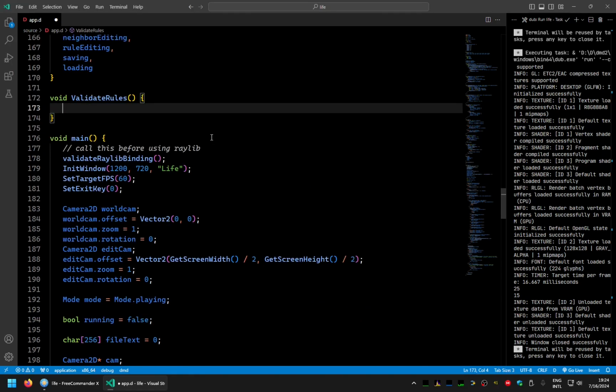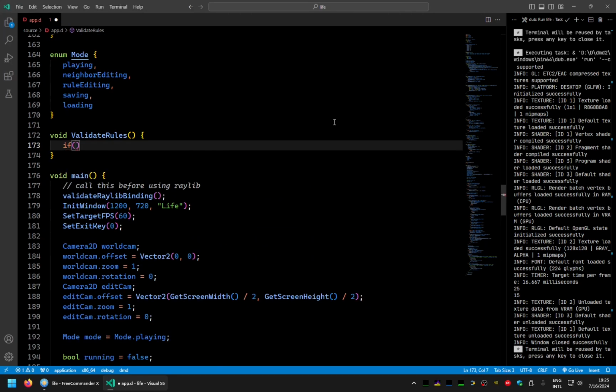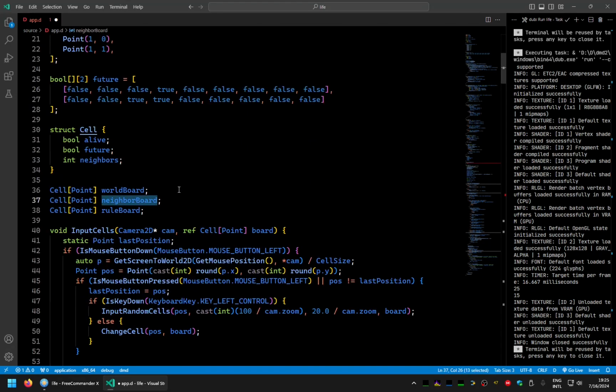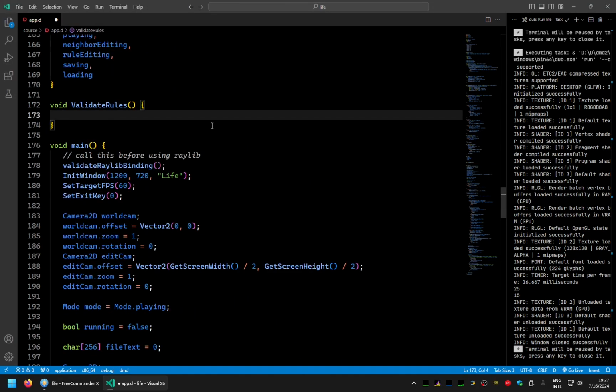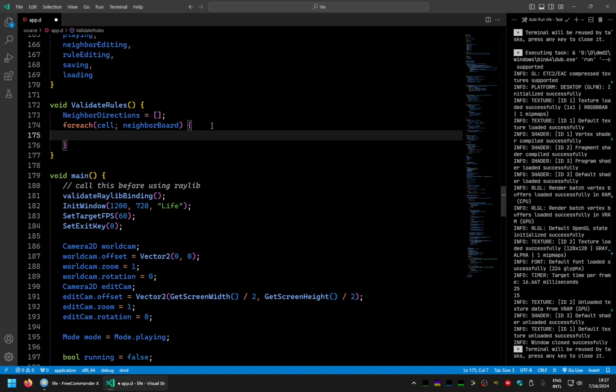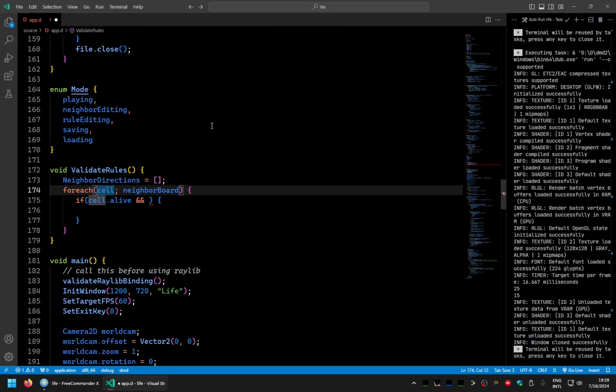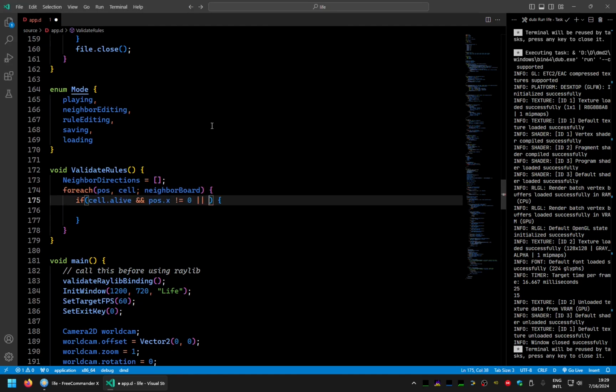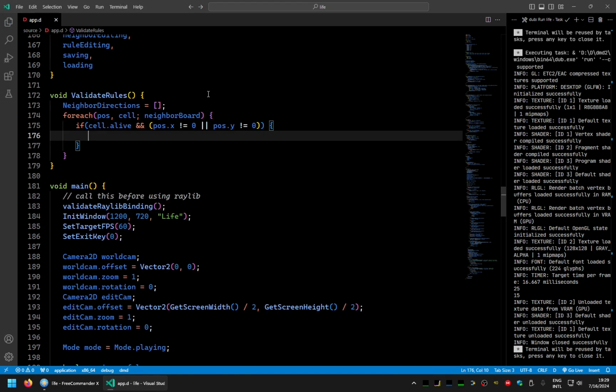We must validate two things. Let me see. This was the neighborhood board. We will empty the neighborhood directions, and for each cell in the neighbor board, if the cell is alive, and, sorry, we need a position here, or pos e is not 0. This is between parentheses. We need to append the position to the neighbor directions.